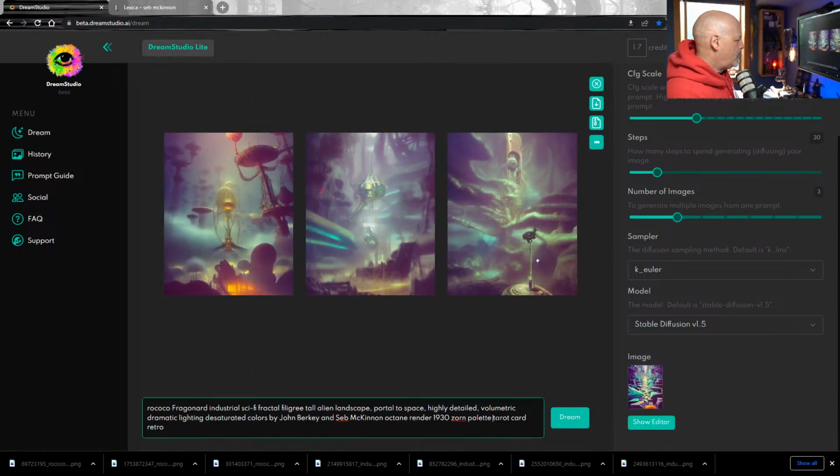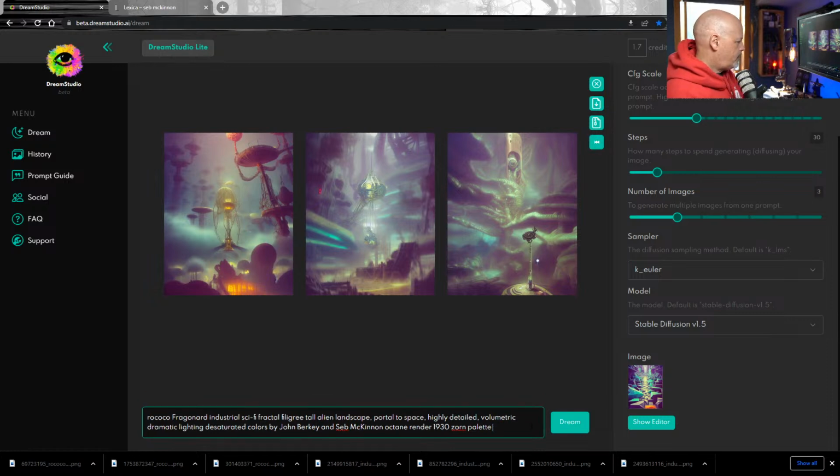So let's get rid of tarot card. Get rid of retro. Zorn Palette, I like. We could, just to be different, oil on canvas. Okay, so if you do oil on canvas, Octane Render in here makes absolutely no sense. So don't leave both. I mean, you could, but if I want it to look like oil on canvas, leaving Octane Render in there is not gonna work.